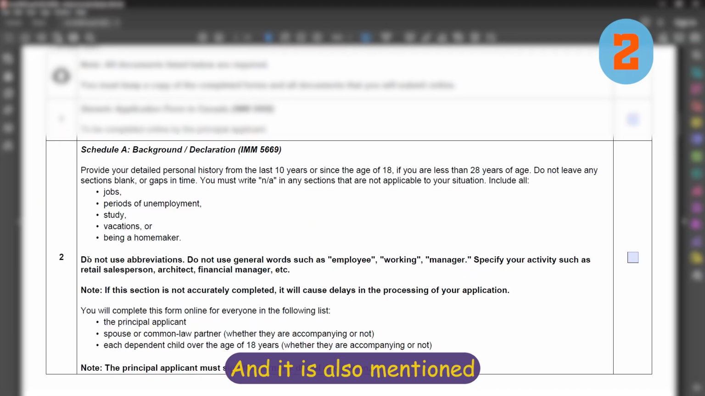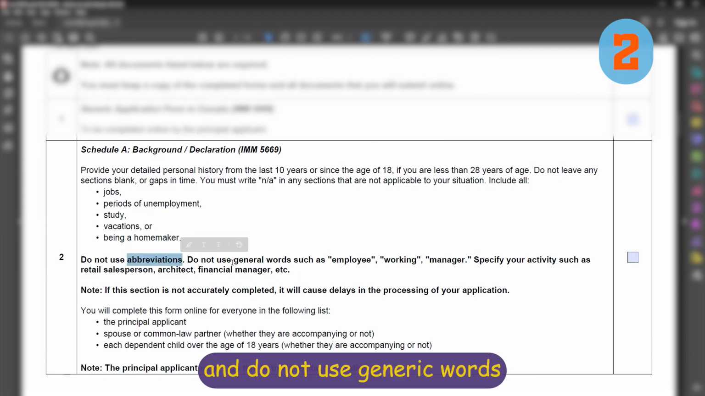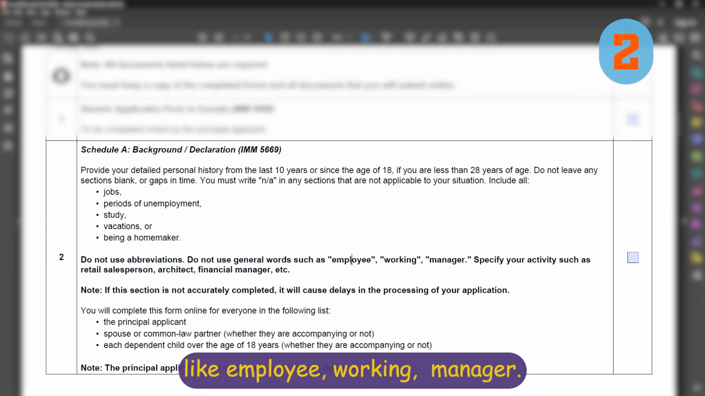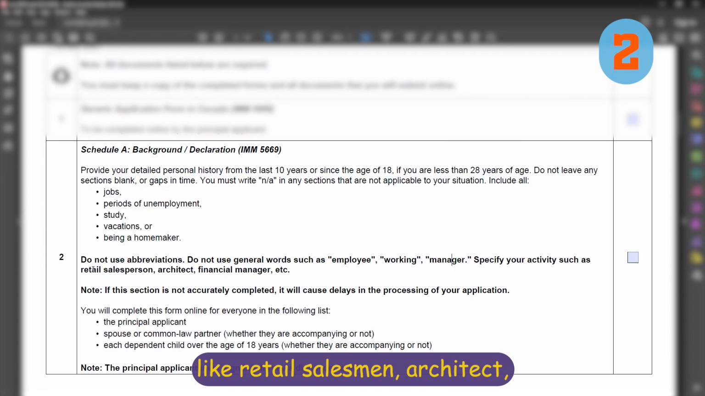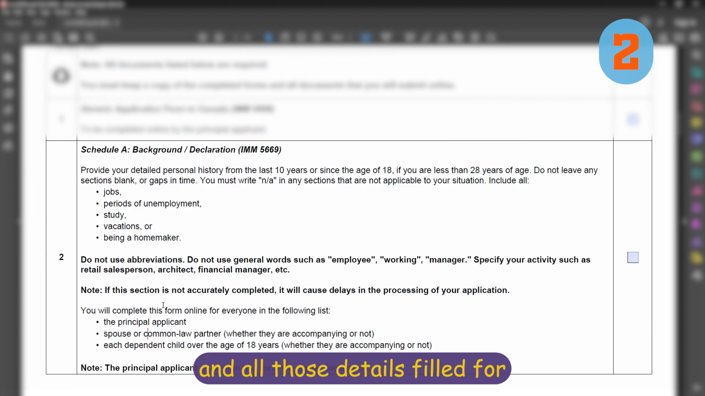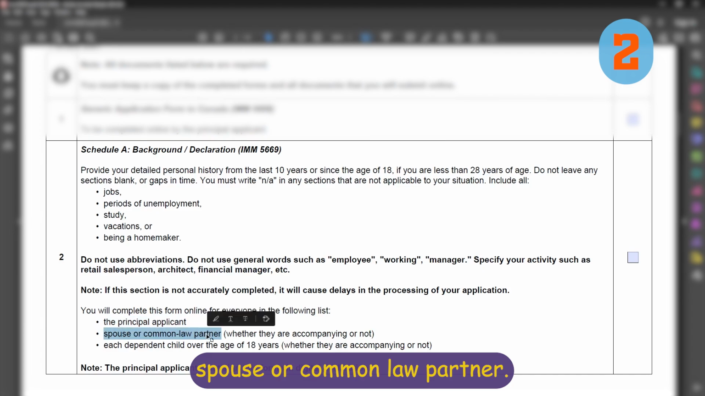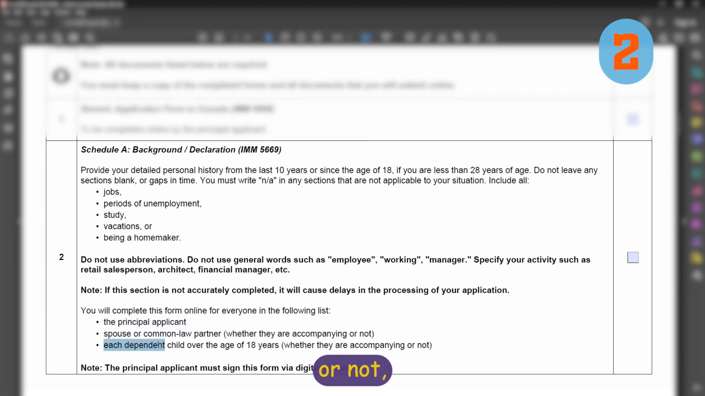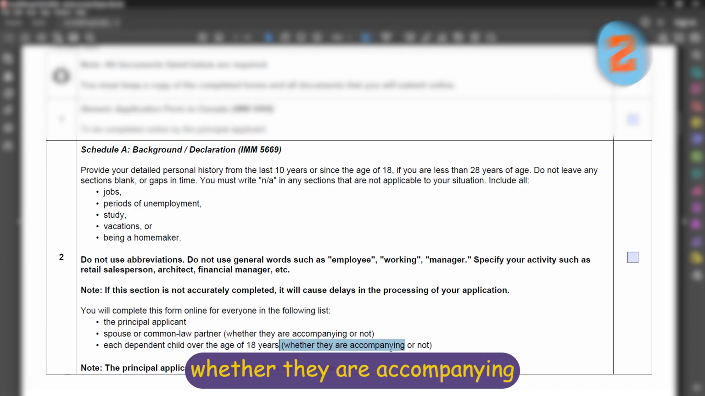It is also mentioned that you should not use any abbreviations and do not use generic words like employee, working, manager. You have to be specific like retail salesman, architect, financial manager, software developer, business analyst, and all those details. This is to be filled for the primary applicant, spouse or common law partner, whether they are accompanying or not, and each dependent child over the age of 18 years, whether they are accompanying or not.